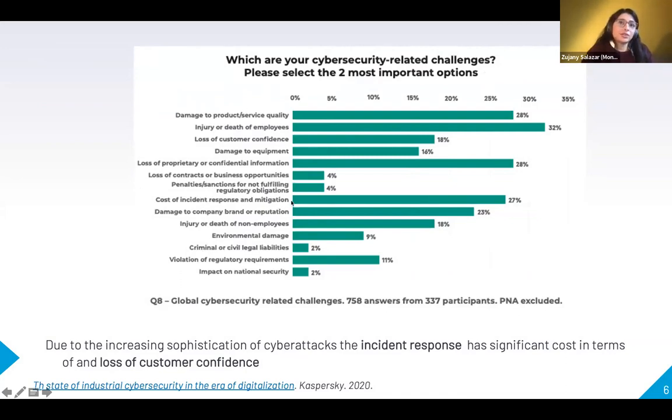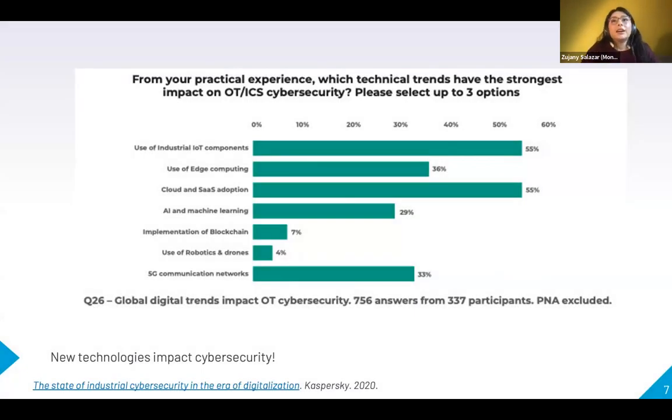So now we can see that cybersecurity is not only a bigger priority now than ever, but also that it is closely related to the safety of the employees, the quality of the products and services offered by a company, and the loss of confidential information. Even more, incident response is a big challenge and is very important because it can mean a cost in terms of loss of customer confidence and, in general, of the quality of the products and services offered. And the main way to have a quick incident response is to perform proper security monitoring of the systems.